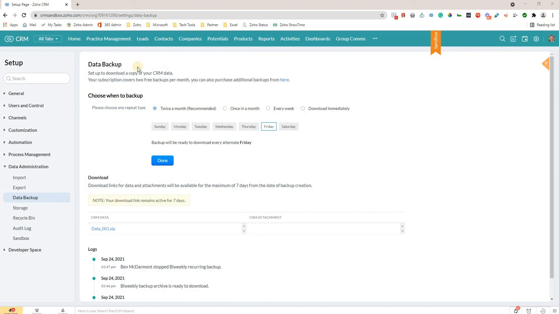Just be aware, this contains your data and your attachments, but it doesn't contain things like workflows or blueprints or functions.